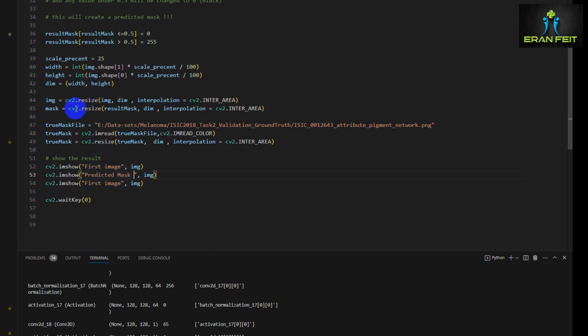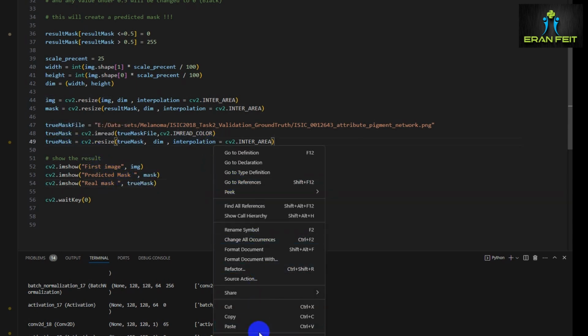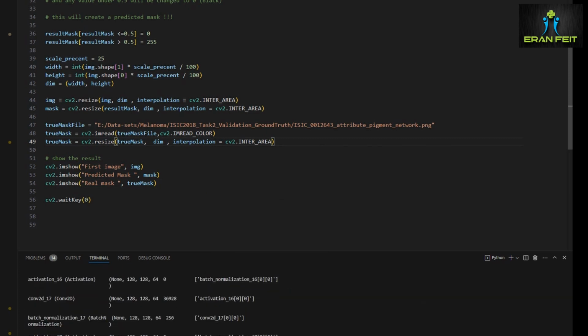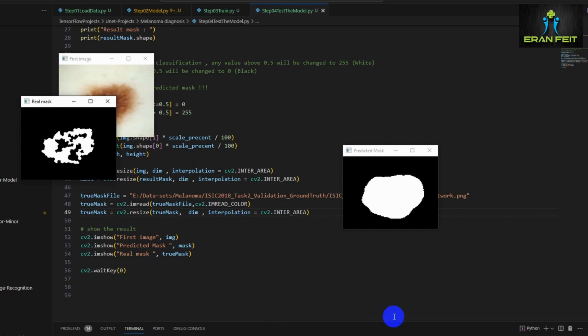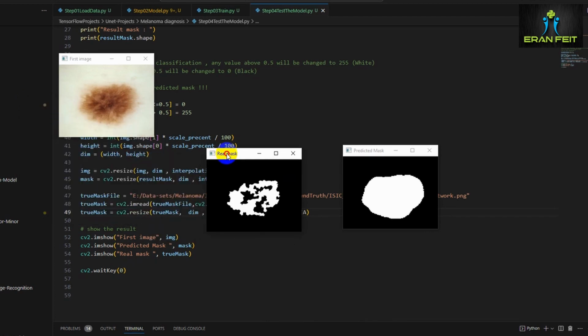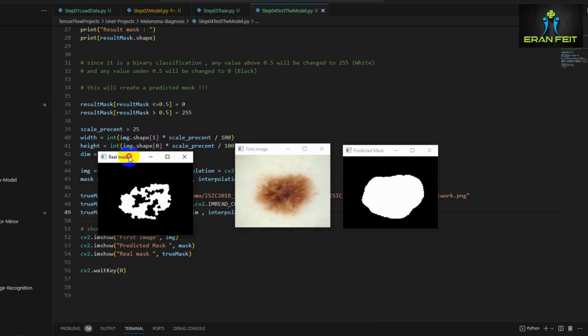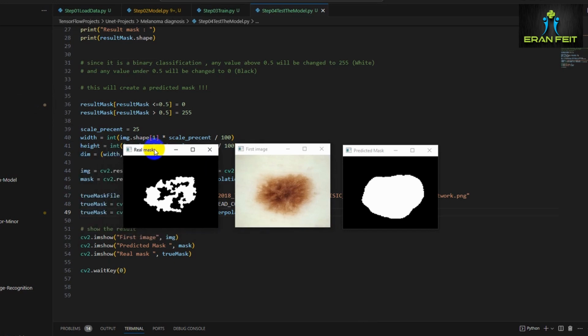This is the predicted mask. We name it mask, and the last one should be the true mask, the real mask. Let's run it. As you can see, we have 3 images. Let's arrange them one next to each other. In the middle we have the original image, on the right side the predicted mask, and on the left side the real mask.